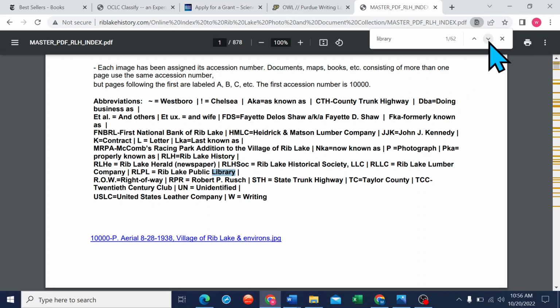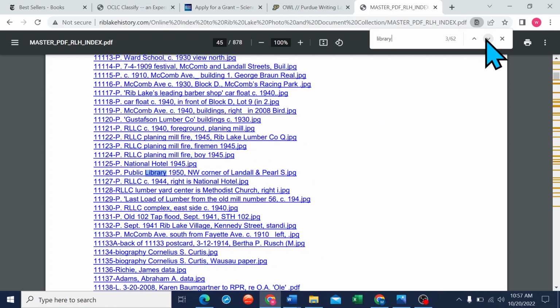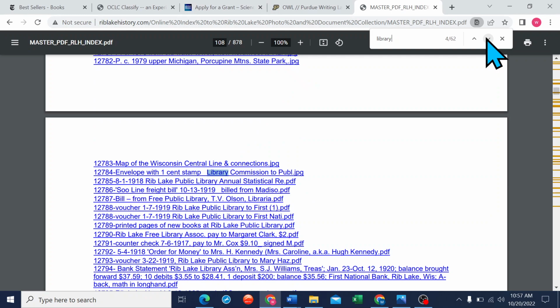We'll use the down arrow here to find the next thing. You can see that there's a picture for the public library, and that's not really what I'm looking for today. And there's another picture of the public library in 1950. We'll keep using the down arrow. An envelope with a stamp, the Library Commission. We'll keep looking one more time.